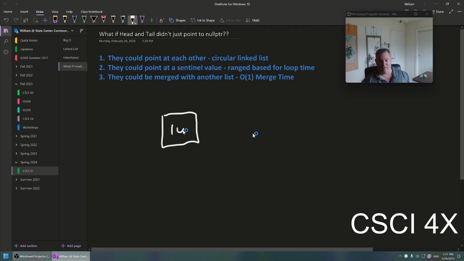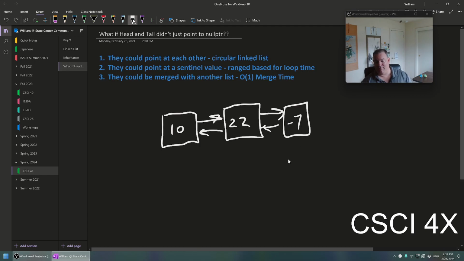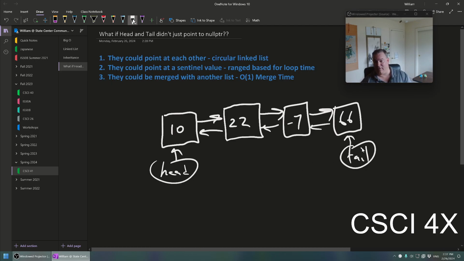So let's say we've got a linked list that's got 10 and his next and his previous. So 10's pointing at 22, who's pointing at -7, who's pointing at 66. And tail is pointing here, head is pointing here. These are members of the linked list class, right? And then we've got a node class that handles each one of these individual things.